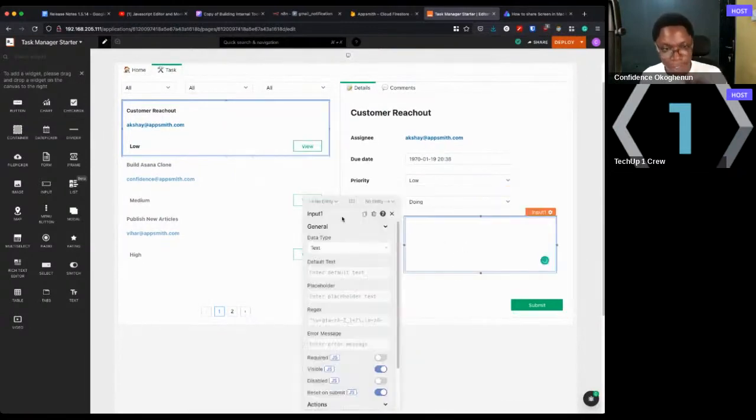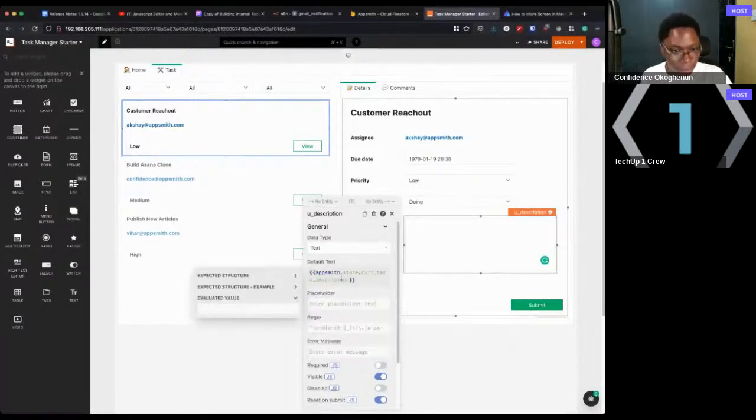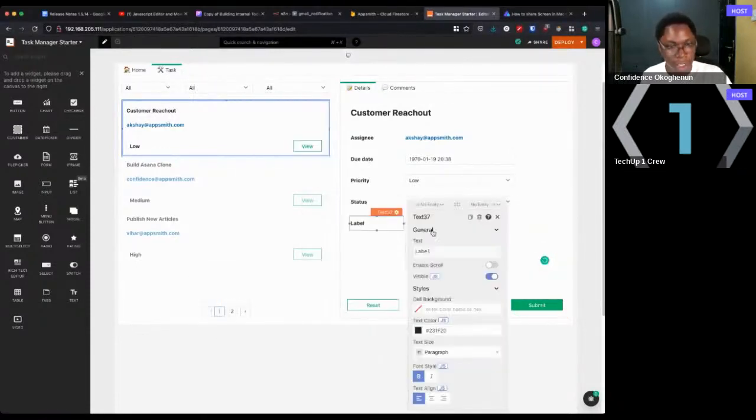And lastly, we want to do the same for the description. So this will be you description, and we can pull the data from the store. So for the default text, we're reading data from the store, and we can update this label to say description.